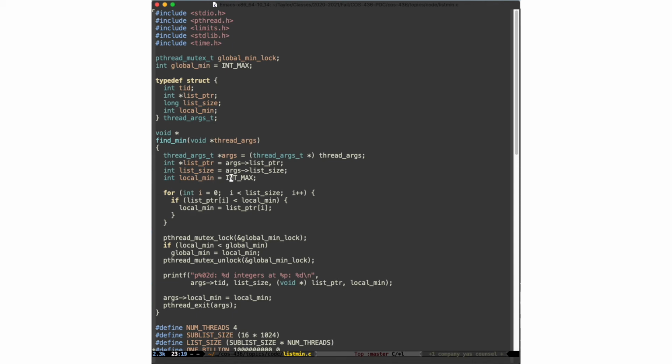You notice here that I actually internally reinitialized local min to int max, which makes some sense because we're looking for the smallest value. So when we get here, at that point we know the value of the smallest integer in our section of the original big list. Now what we want to do is check to see, is the value we have smaller than the previously found smallest value from a different thread. So now we're going to be maybe updating global min.